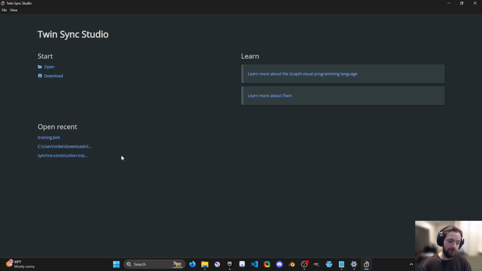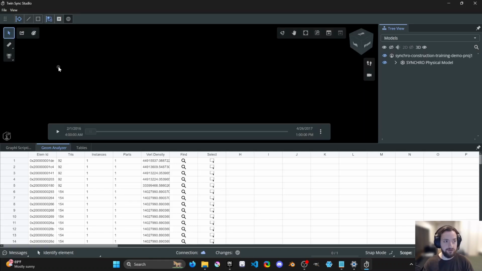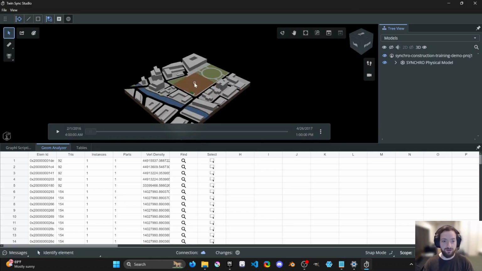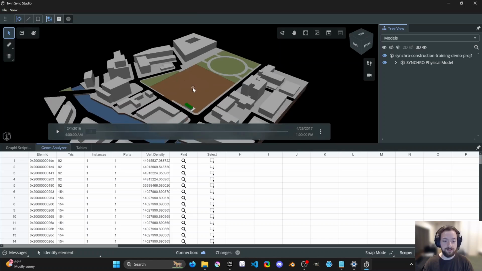I have an update for TwinSync Studio, some of the new tools I've been working on. So I just wanted to show them off and talk a little bit about it, and then show what the goal with this new design is. So I'm going to open up a model that I've already downloaded. There have been a bunch of fixes, by the way, so maybe you'll notice small things that work better.